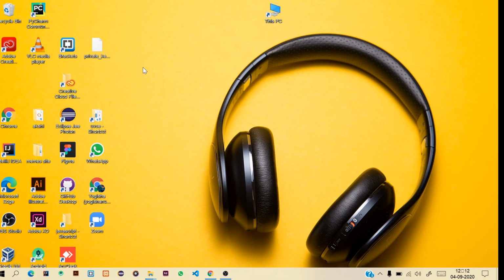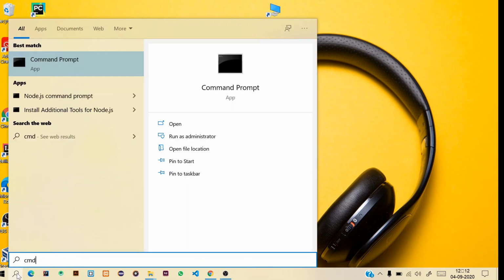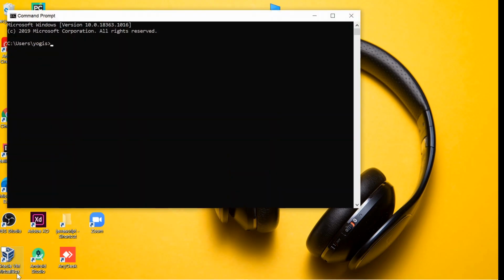Today we learn how to install Python in your PC. First of all, check if Python is already installed in your PC. For that, open command prompt, search for command prompt, then type Python here. If it shows like this, you have not installed Python in your PC.